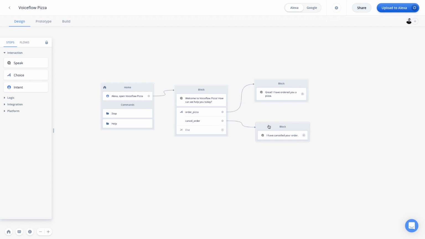Now, let's go ahead and color these blocks. I can right-click on the block, and I can color it red. And I'm going to color this one green, and I'm going to call it success. And I'll call this one cancel.